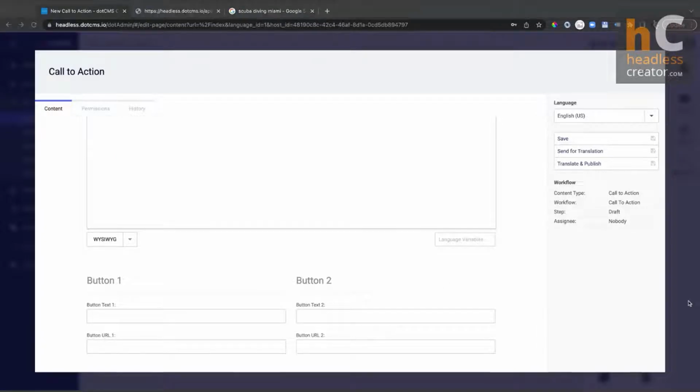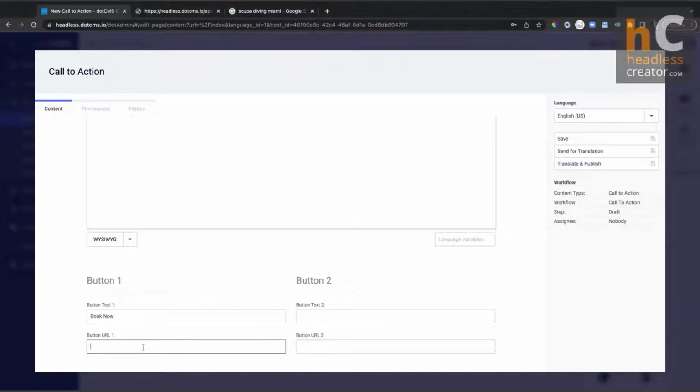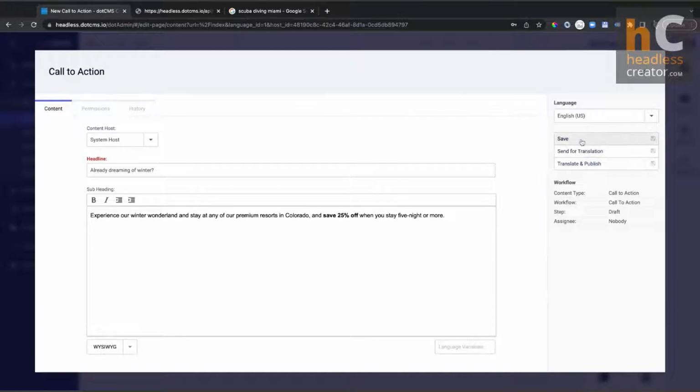And then for my button, I want to say "Book now," and that'll go to a predetermined package page, like destinations Colorado or something like that. I could put button 2 as well, and that would also pick it up as a secondary button, but we're just going to hit it.